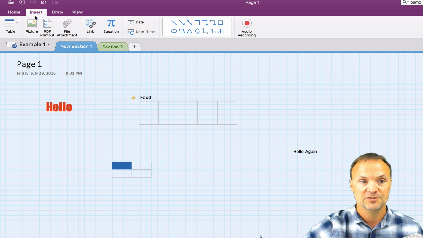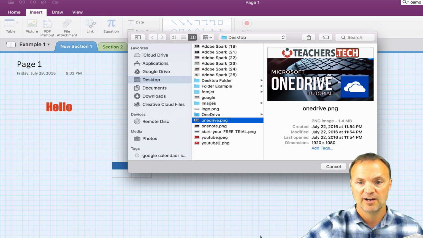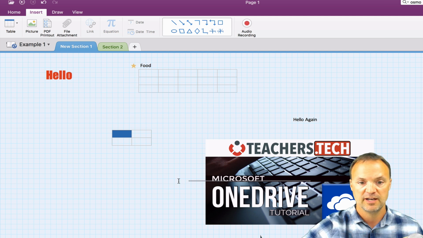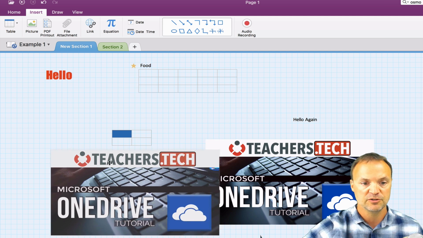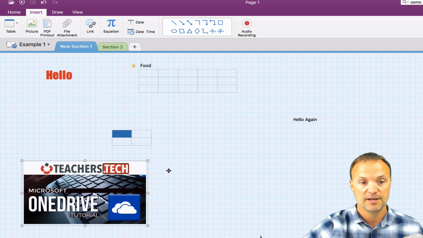Moving across the Insert here, we can put our pictures here. I'm just going to quickly grab a picture. I'm going to grab my OneDrive thumbnail that I used last week. You can put your images in here. You can grab them, drag them around, and resize them. So if you're a visual person, I'm going to show you a little later how to capture from your apps, right from your camera, and it goes right into your OneNote too.